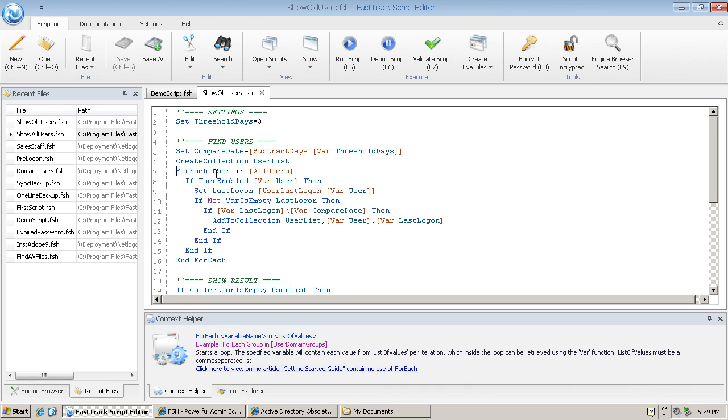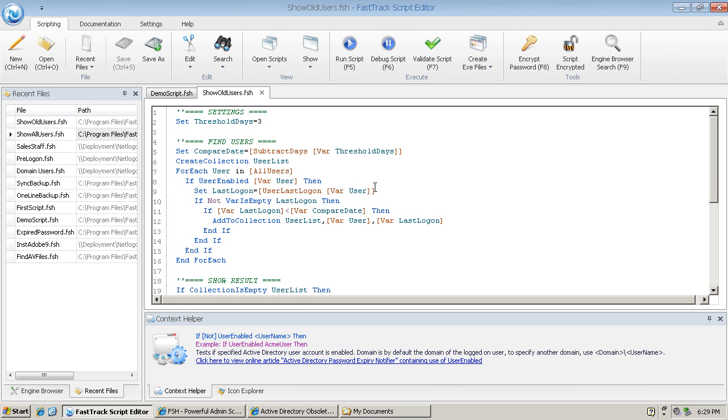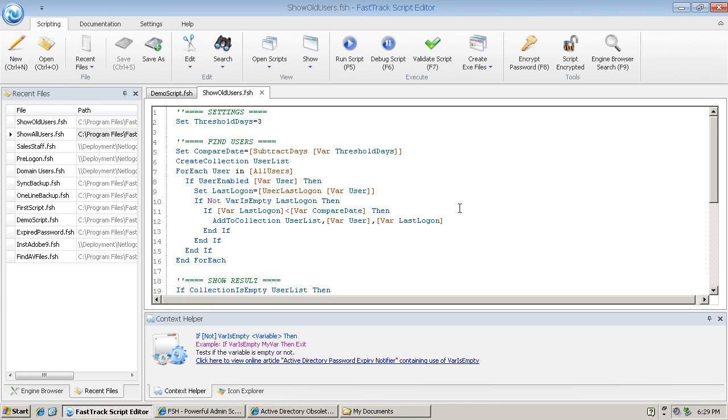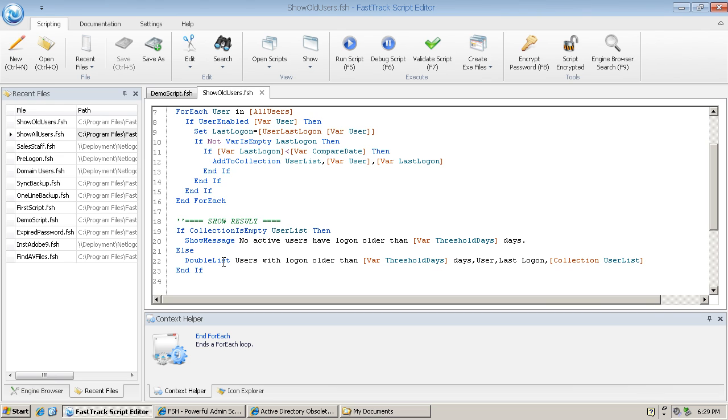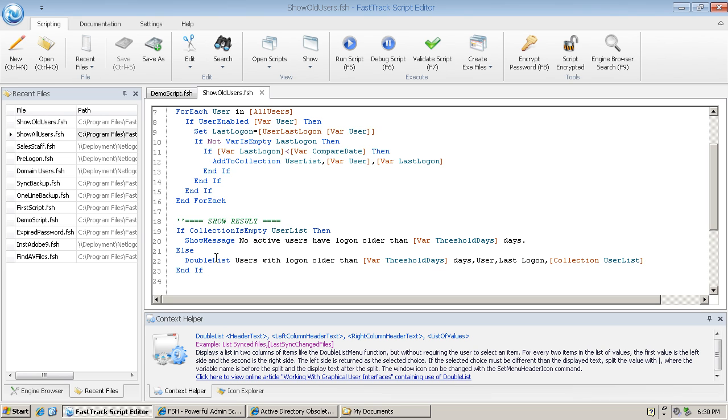Then we establish a loop for each user in our Active Directory. Then, provided the user is active, we set the last logon date by looking at the last logon that user had, and if that is not empty, we add the name of that user and their last logon date to our user list collection. And finally, having gone through each user in Active Directory, we show the result, which is simply to display a message if the list is empty, or to display a list with two columns, one showing the name of the user and the other showing the last logon date for that user.